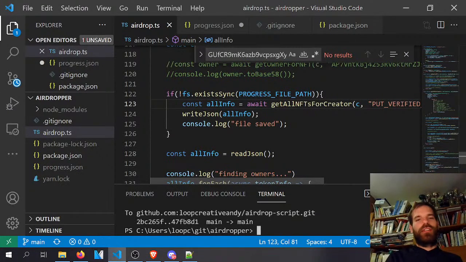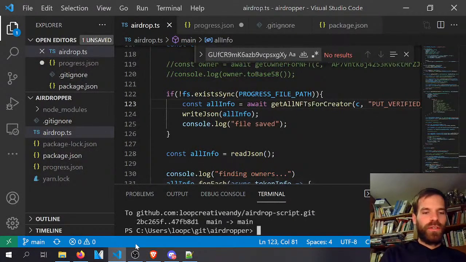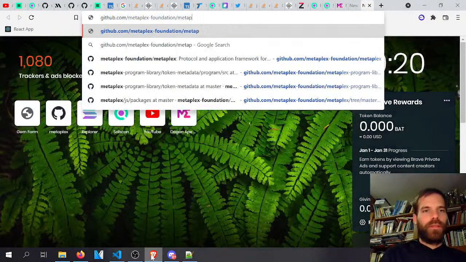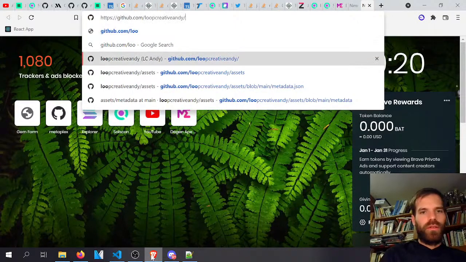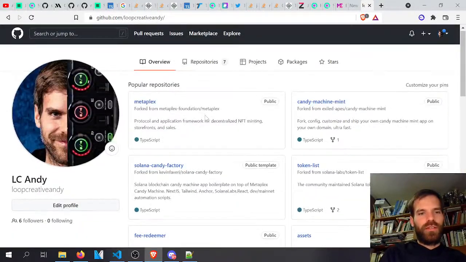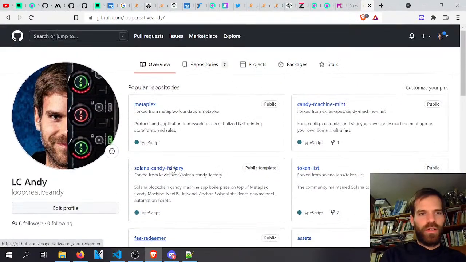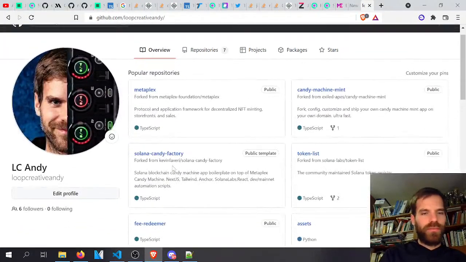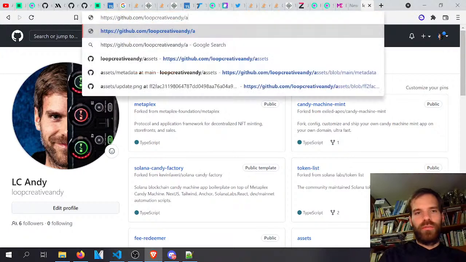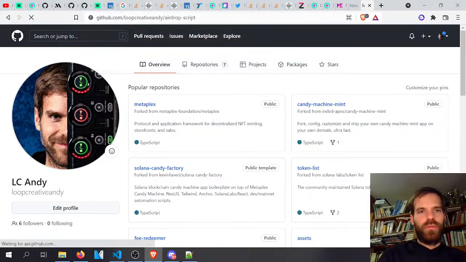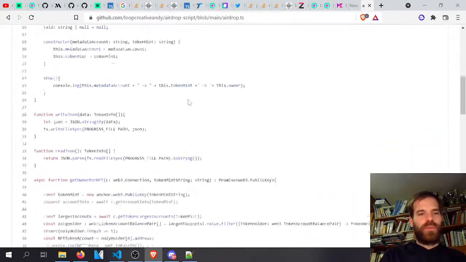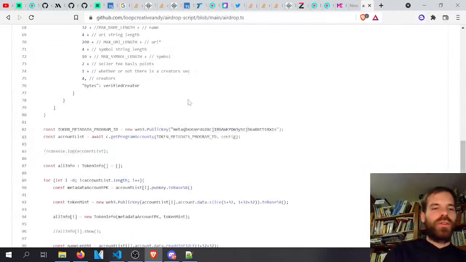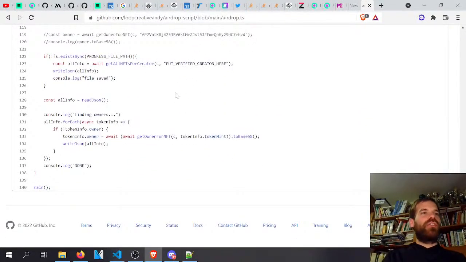So if you're interested in that code, you can find it on GitHub, Loop Creative Andy. That's my GitHub. I called this one the... too many projects? What did I call it? Airdrop script. Yep. And here you have the airdrop script that we just created, just in case you want to use that for reference again in the future.